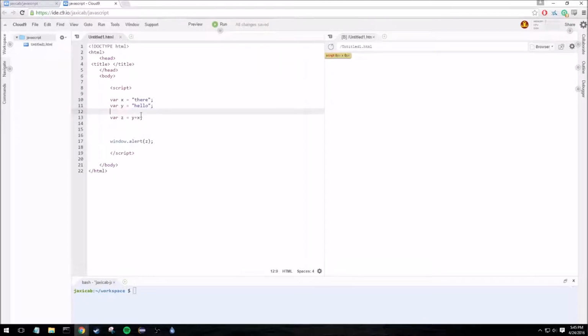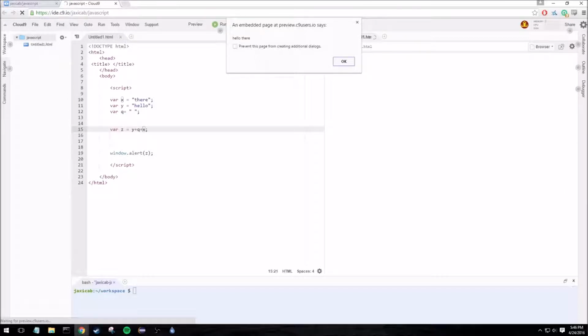We could also do a variable, I don't know, q is equal to, and inside these quotation marks just put a space, and then we could do y plus q plus x, right? We save that, hit refresh, and hello there. Isn't that cool? You are making the computer talk for you. So as you can imagine, that can be pretty useful. Something you can do as you get into bugs is you can throw some window.alerts in and have it alert you different things, so you can test when something doesn't work.